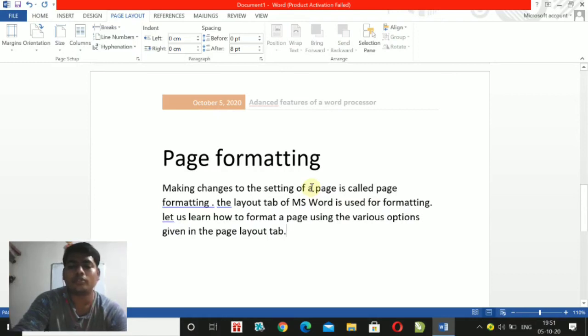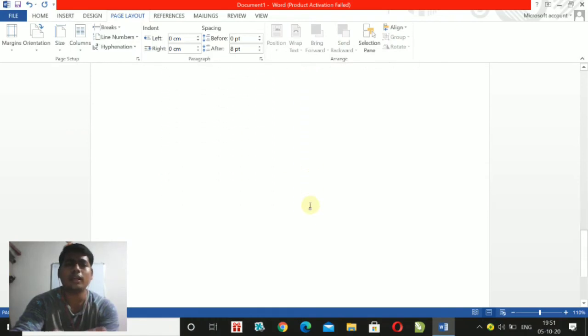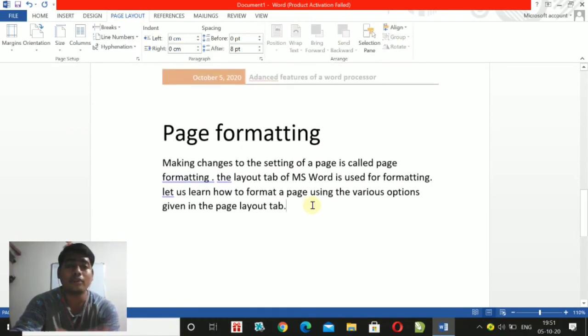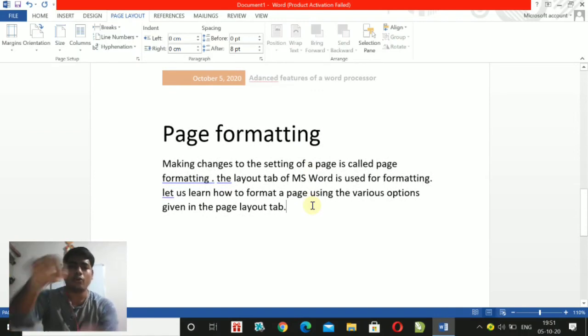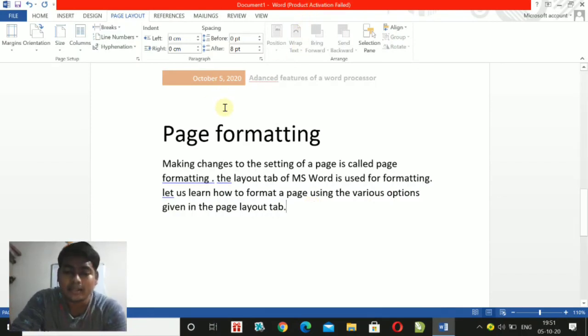Now it will show you setting orientation. Now your pages look like a normal mobile. You can see it, this is known as portrait form. If I put this page in a drawing sheet, like a drawing sheet will be placed like this only, then it will become landscape form. Okay, landscape form.